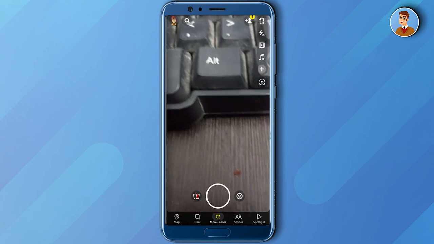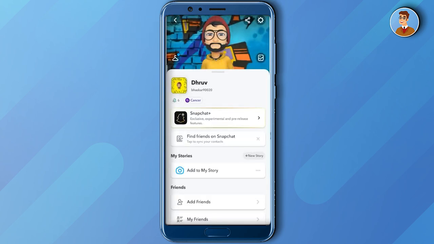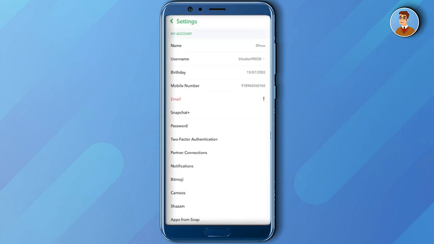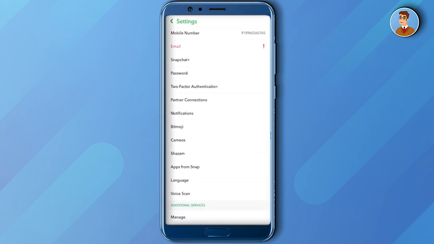then go to your profile at the top left corner, then just click on the setting button at the top right corner. And now if you see in the settings section, you cannot see an appearance or dark mode button.